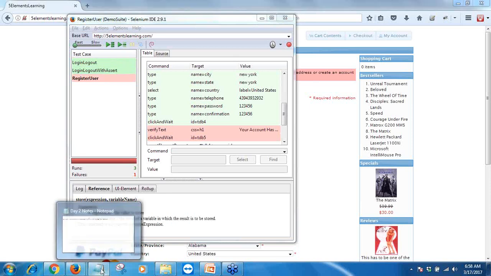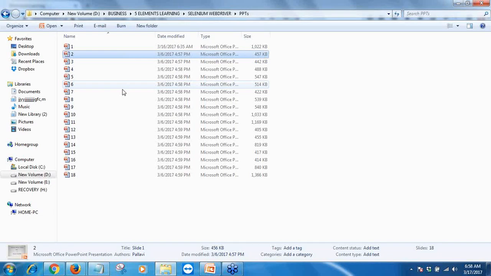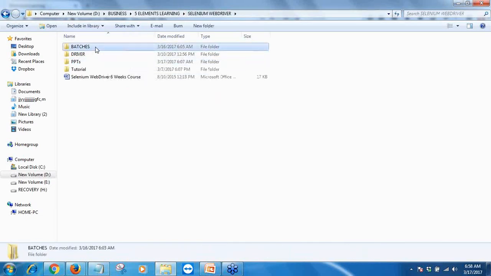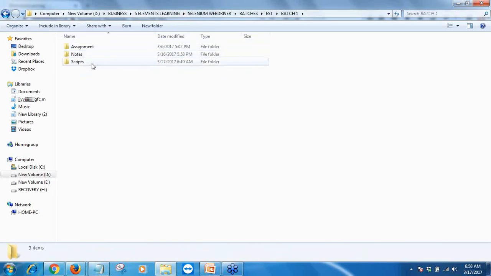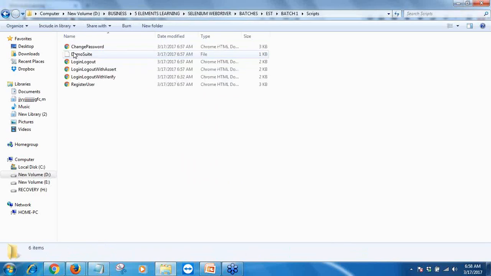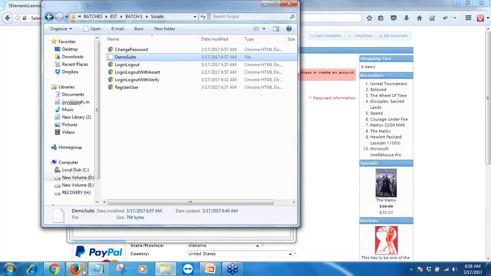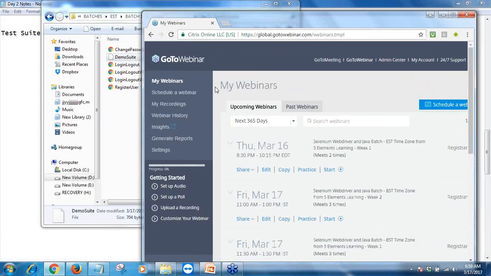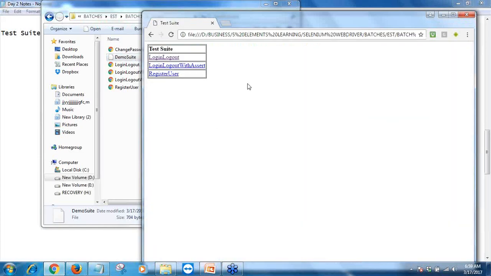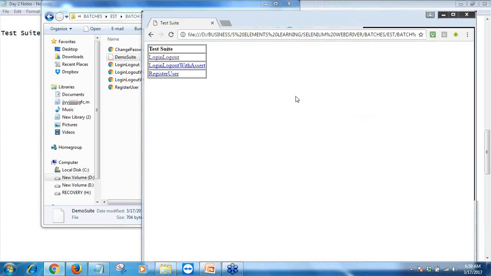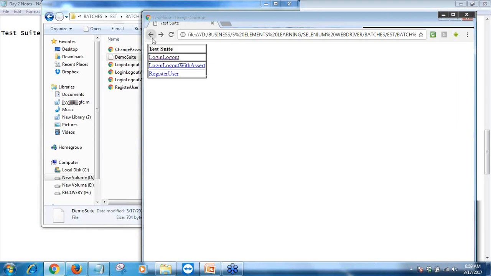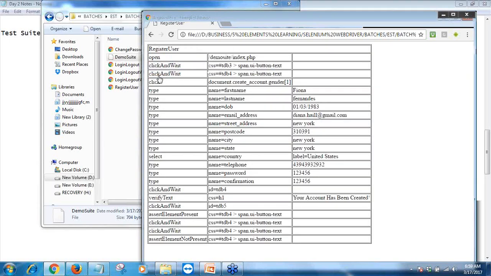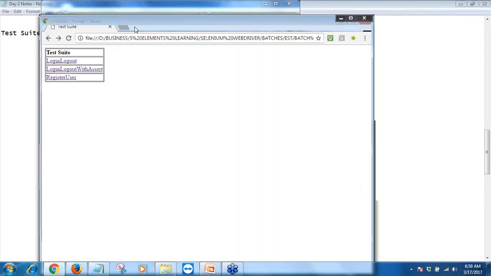So this is what a test suite is. At the back end, the test suite would look like this. So a test suite at the back end looks like an HTML file with a single column where each of the test cases are hyperlinked. Okay? Is this clear?